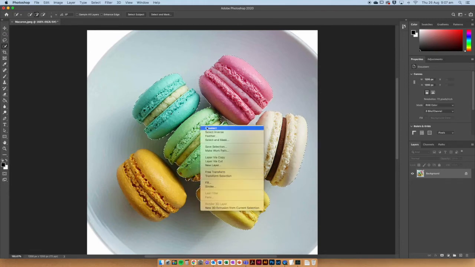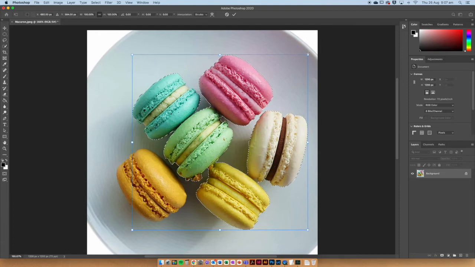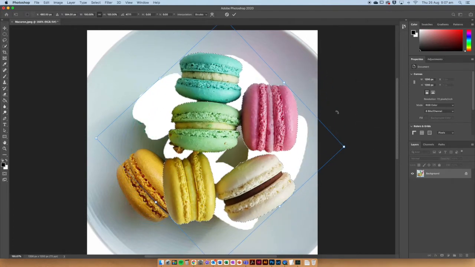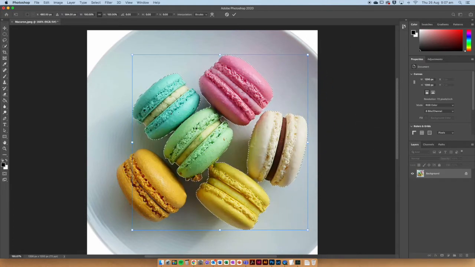You can right click and free transform these, which will give you the option to change them, move them around, but it's always best to do these on a layer via copy so that you have your original and you're not doing anything destructive with your image. So that's a little bit of quick selection. Let's have a look at another tool that we can use.